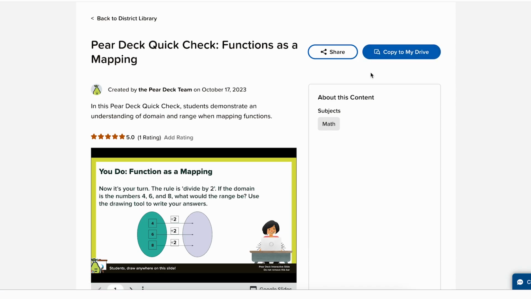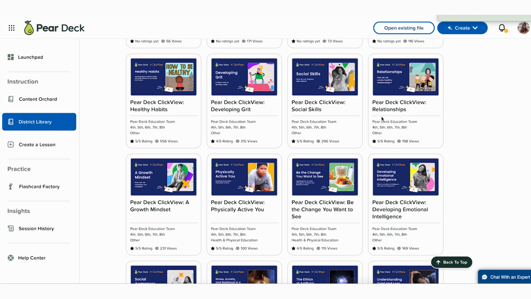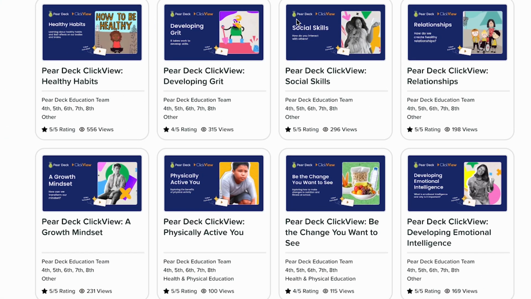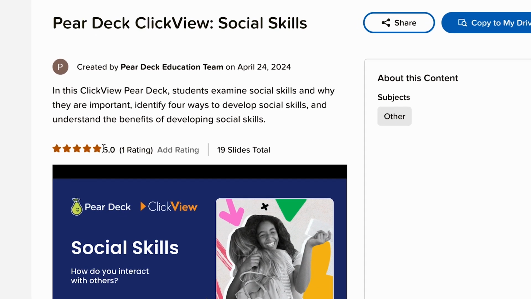It's all right here. And on top of that, our rating system helps you and your colleagues identify the strongest Pear Deck lessons and get to the cream of the crop that much faster. It's like having a recommendation system built right in.